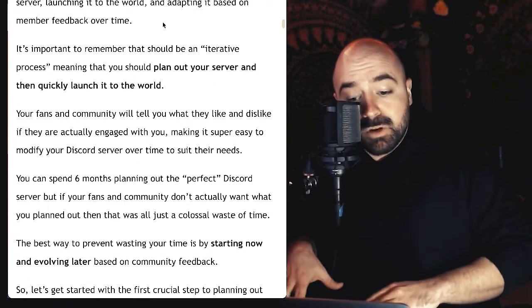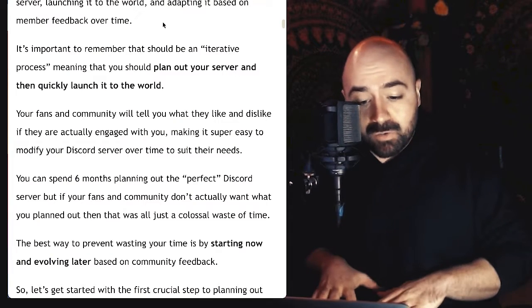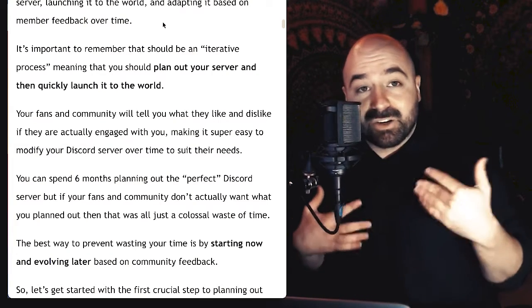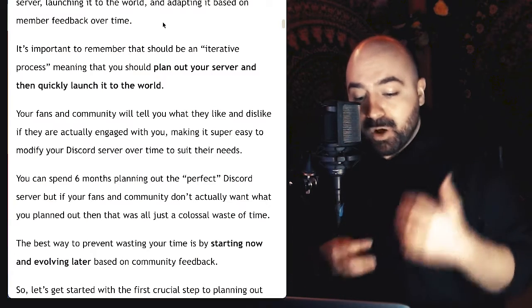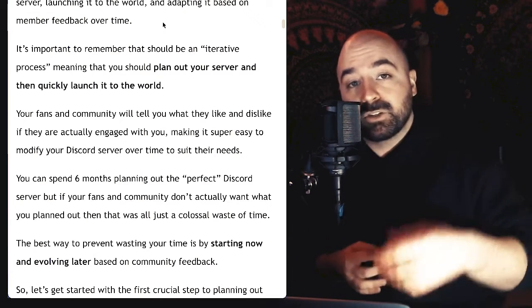Your fans and community will tell you what they like and what they don't like, and if they actually are engaging with you, they'll tell you these things. But this will make it super easy to modify your Discord server over time to actually suit their needs.